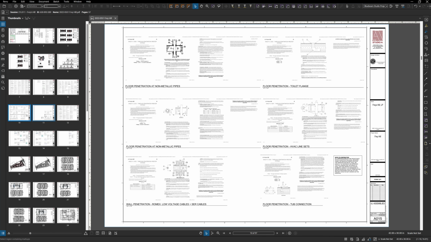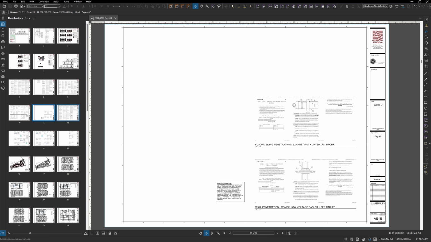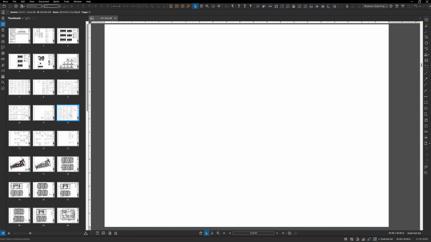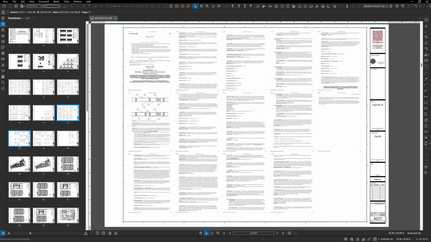We also do, Underwriters Laboratories has a lot of what I call penetration details for when plumbing, mechanical, ductwork penetrates one of these rated assemblies. You have to do it in a very specific way, and that's where those details come from.